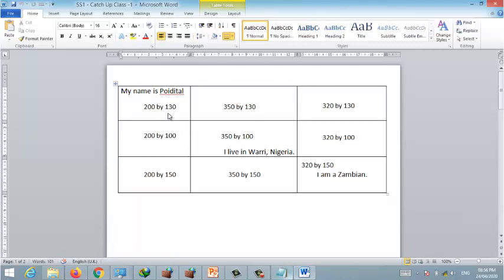So if you see, this is 200 by 130, 350 by 130, 320 by 130. You would notice that 130 is common. The way dimensioning occurs, or the way dimensions are specified, is width by height. So you have width by height, 200 by 130. And since it's the same row, they all have the same row height. So that's the first thing I want to do. I want to enter the row height.